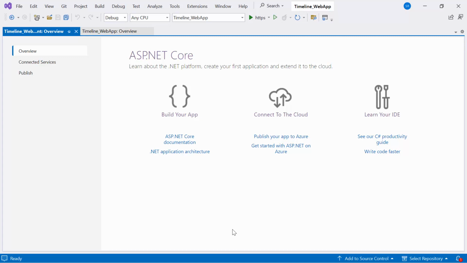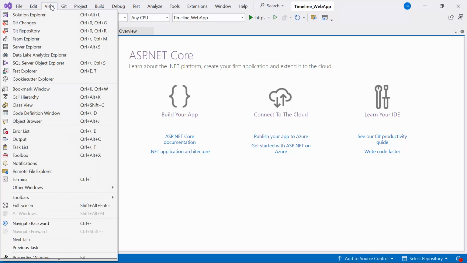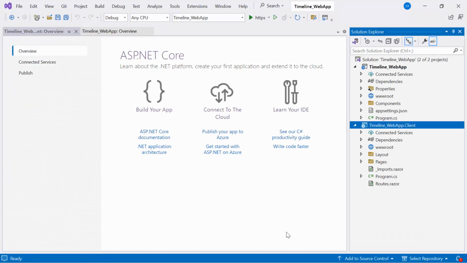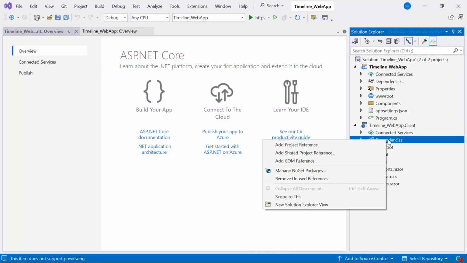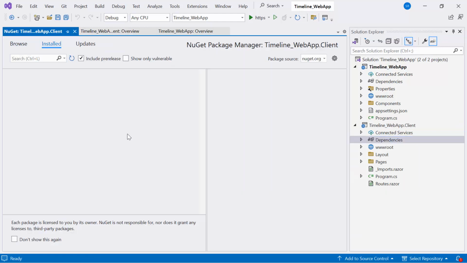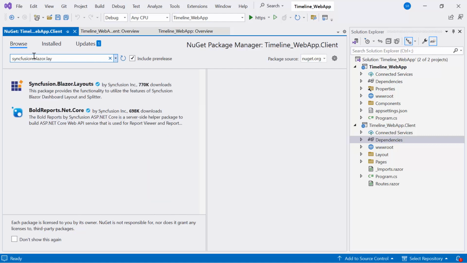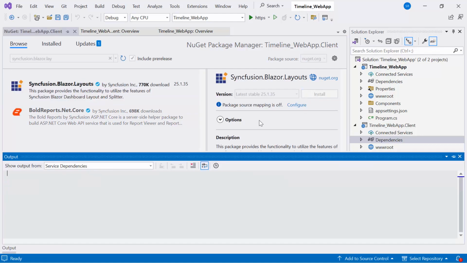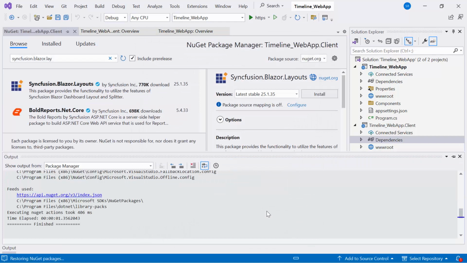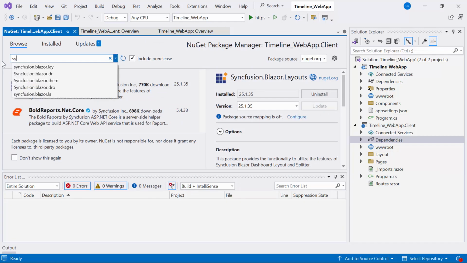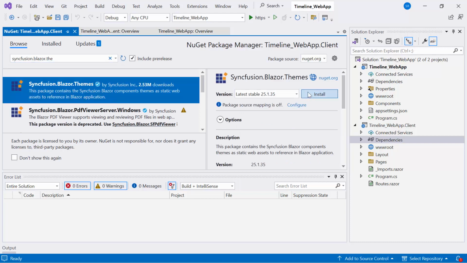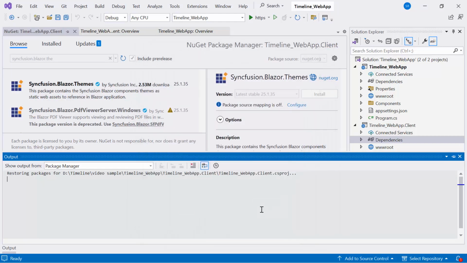Next, I will show you how to add the Syncfusion Blazor Timeline component. First, I need to install the NuGet package into my application. So I open the NuGet Package Manager, switch to the Browse tab, search for Syncfusion Blazor layouts, and install the latest version. I also install the latest version of Syncfusion Blazor themes to host script and CSS files.